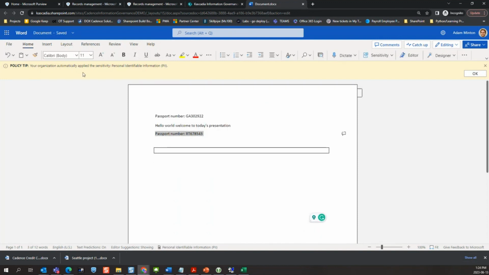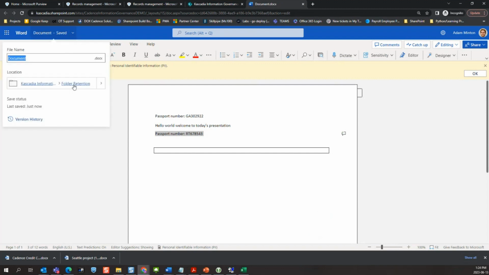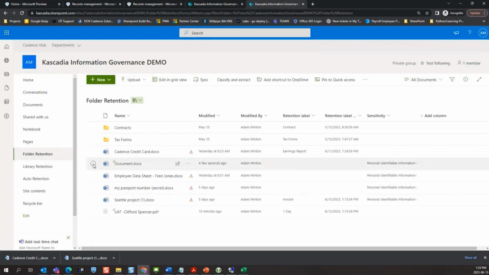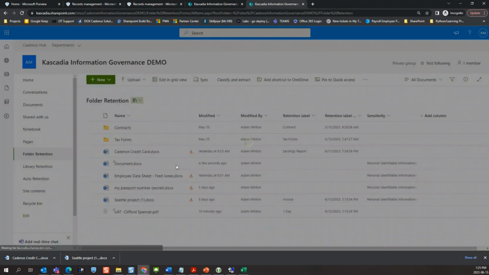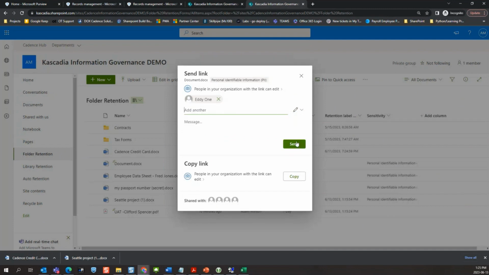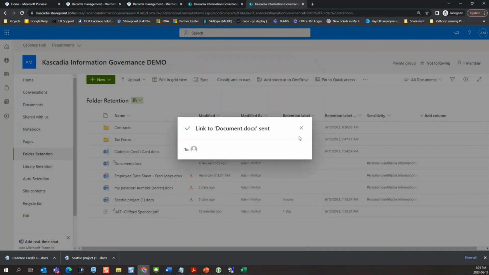Copy that. I'll navigate back to our document library. And here we see the document that I just created, modified just a few seconds ago. And here we see that the sensitivity label has been applied. And if I were to now share this with another user in my organization, I'm going to hit share. I'm going to type Eddie1. There we go. I'm going to hit send.